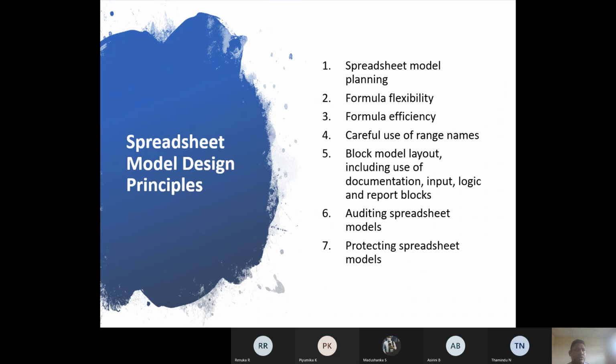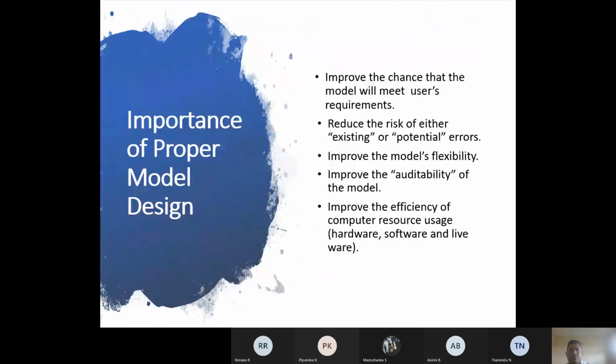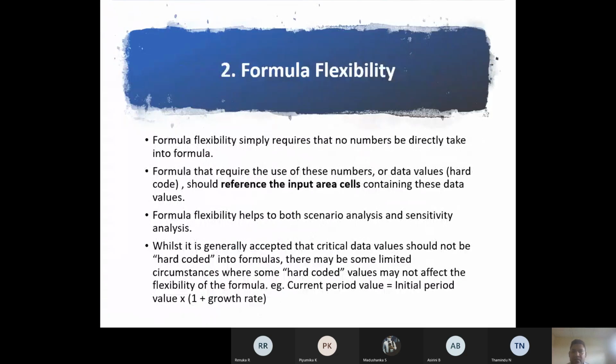If you are very sure about who is going to develop the model, who is going to use this model, and what the purpose is, then there's a greater chance that the model you develop would meet the requirements of the user. That's what we emphasized under the spreadsheet model plan. Then it came to formula flexibility, and the one common thing we agree on is that to the maximum possible extent we must use references, or in other words, we should not hard code the values.